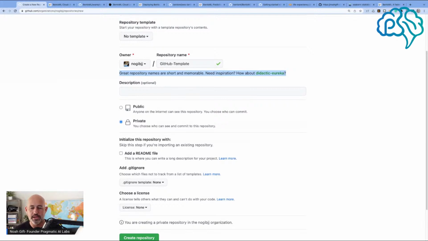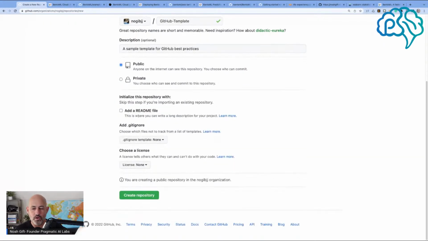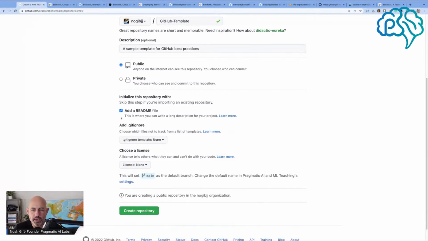I think that's a great idea when you're starting to develop code, to first basically create a template that makes it really easy to do stuff. And we can put here a sample template for GitHub best practices, like that. And we'll make it public. Always important to add a README file. This is where you would keep your main documentation.